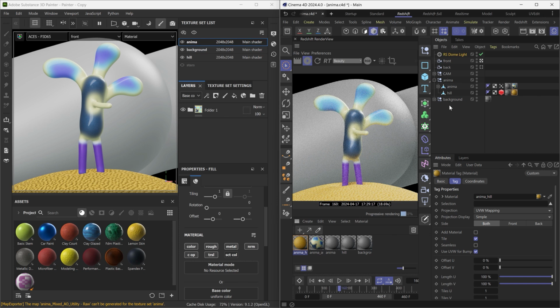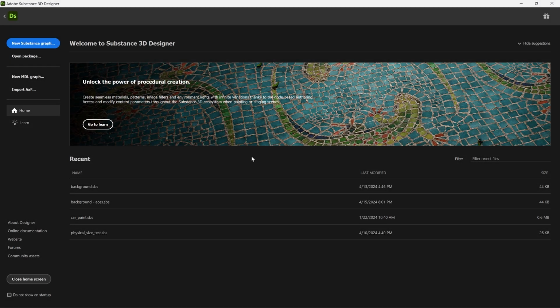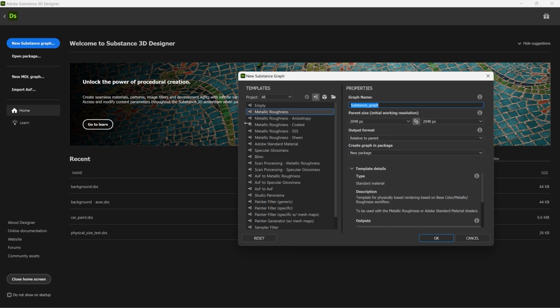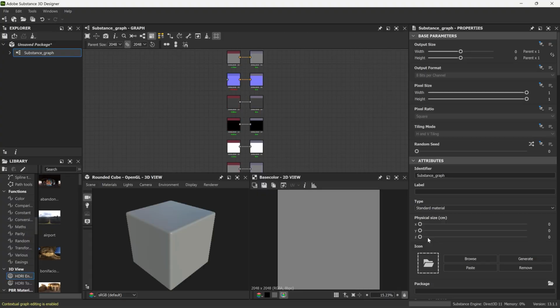We can create procedural textures in Substance Designer and use the Substance integration to animate them. Let's open Designer and create a new Substance graph. By default, the color management should be set in Legacy.